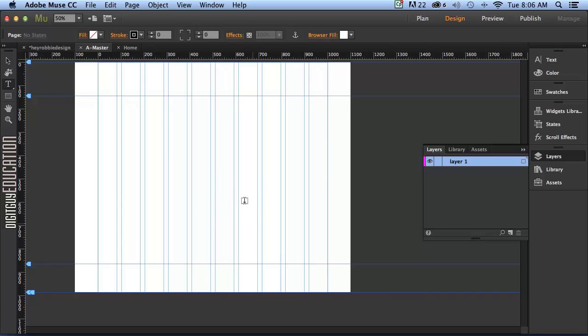Now let's explain a few things about the interface. One thing we love about Muse, it's got the smallest tool palette in history. It's only got 6 options over here, which is great. We've got a whole lot of panels over here that do a lot of things, which we'll look at later. One of the things we're going to start off looking at is our layers panel like this. Our layers panel, like most Adobe products, works the same way.